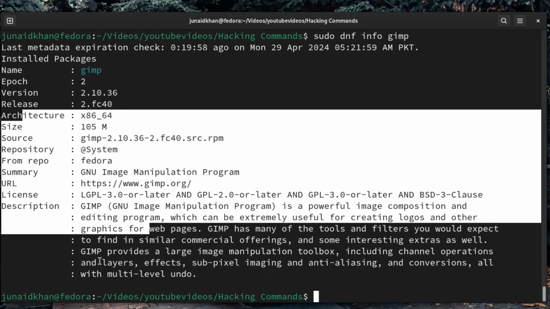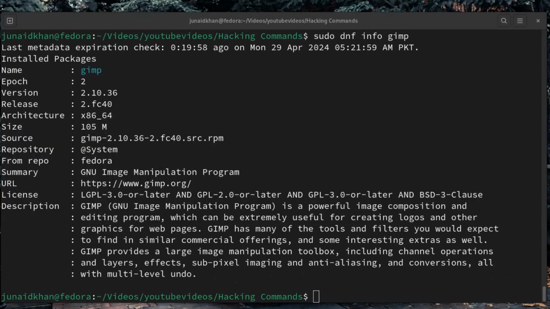So this was DNF. To summarize, next time you need to manage software packages on Fedora or Red Hat based systems, DNF is your efficient and powerful package manager. And if you are on other Linux based systems like Debian, you can use apt and yum. Now coming over to RPM and dpkg.